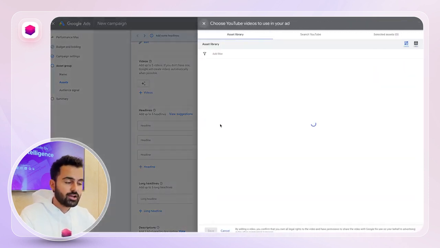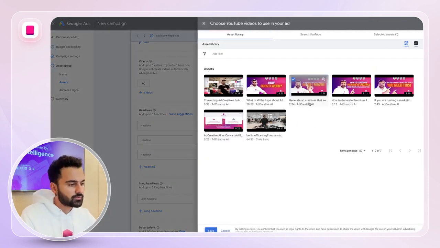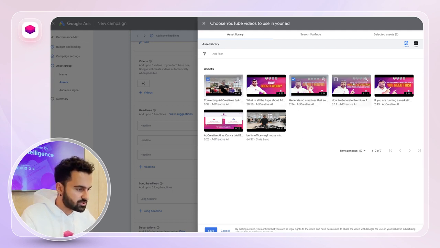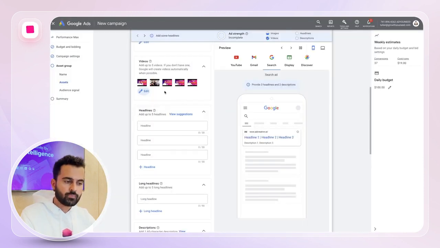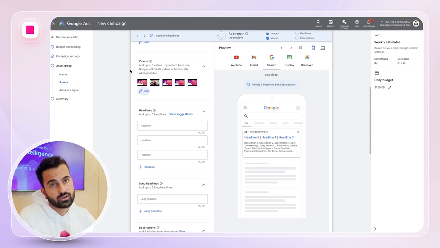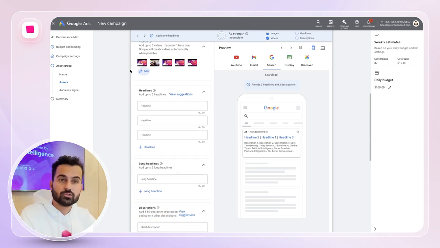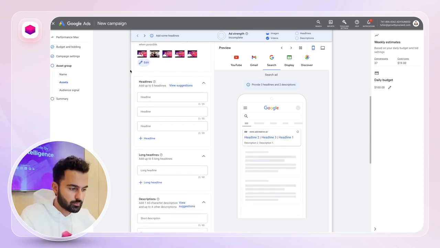When it comes to videos, I have some videos already, like one of them works really well. I tested it in the past, and I tested this one too. So what I can do is select all of them. You can actually select 5 anyway. And basically Google is going to be testing all of them, and if one of them is performing better, it's going to be showing that one a bit more. But we can actually see those signals a bit later when the campaigns are published.